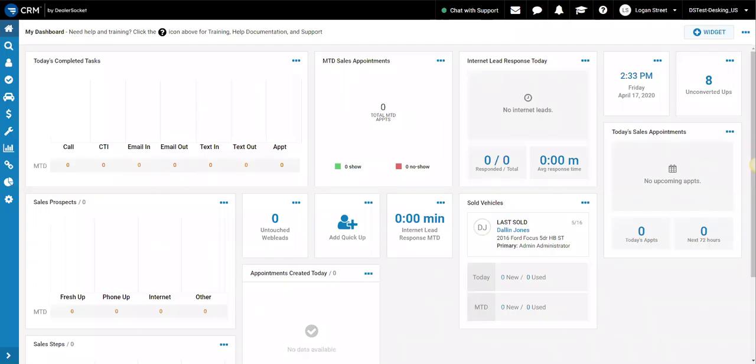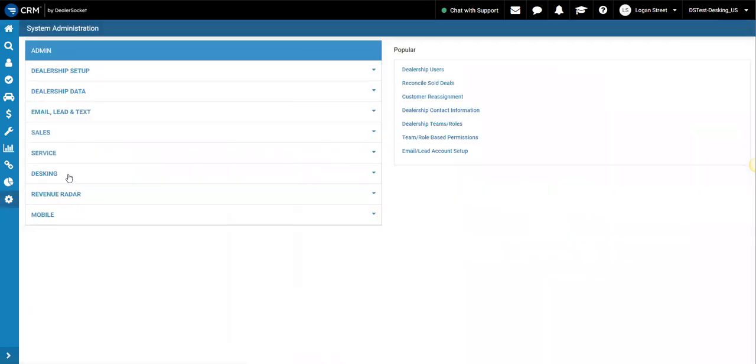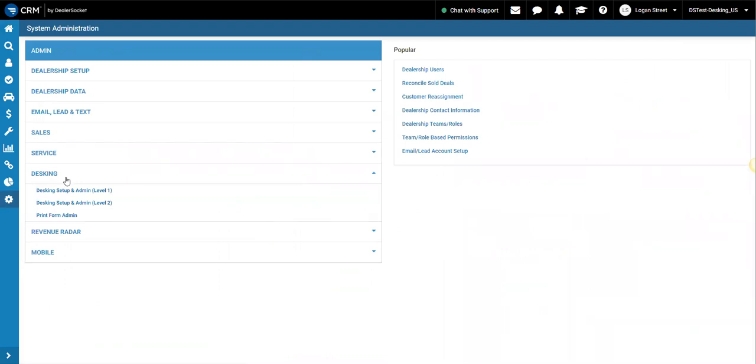Hello. Today we're going to go over desking setup and admin level 1 in the admin menu of Dealer Socket. To access this, you're going to go ahead and click on the gear icon. You're going to pull up the admin menu and we're going to go down to the desking section. One thing to note, you do have to have our desking product in order to access this.